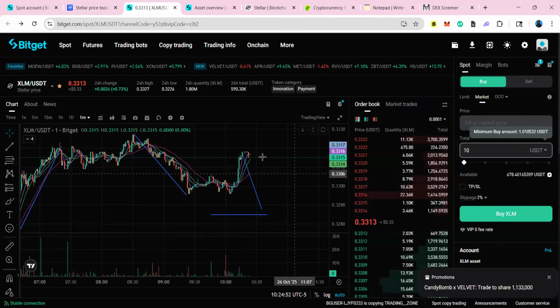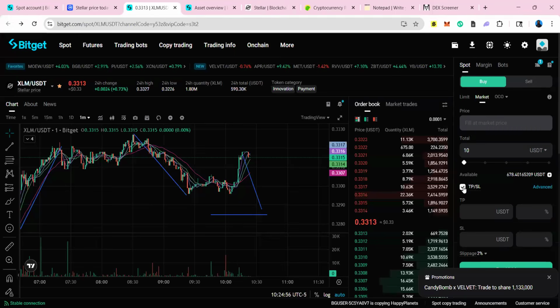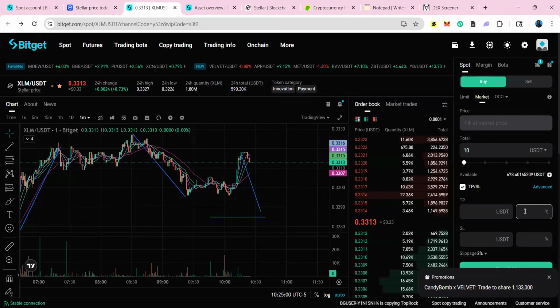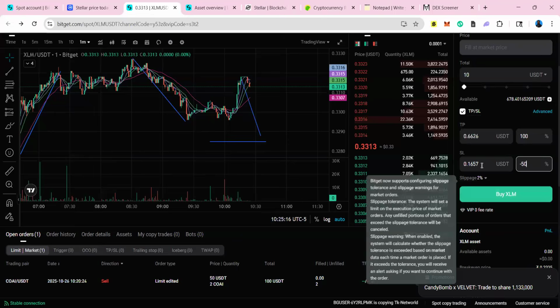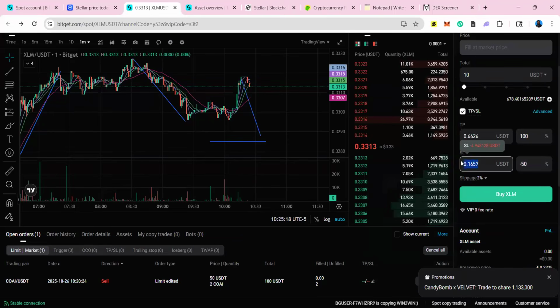Now, you can also set take profit and stop loss when you click on this. When you click on this, it means that you want to take profit. Let's say if I make 100%, 100% means that the price will be 66. And then I can also say, maybe I'm losing and I'm afraid, I want to close. So if you see a 50% loss, please sell my XLM. So it will sell at 16 cents. But I will not recommend you do stop loss, okay?